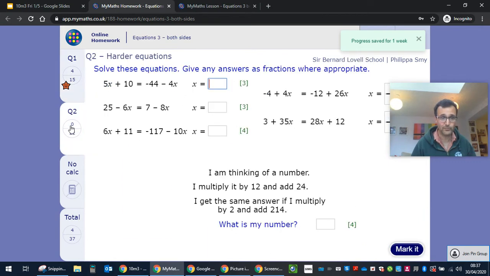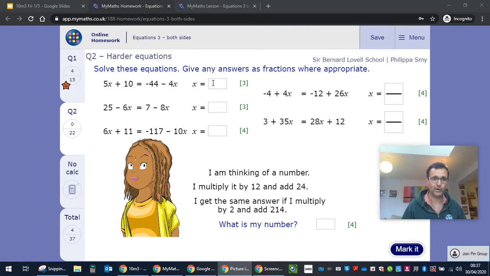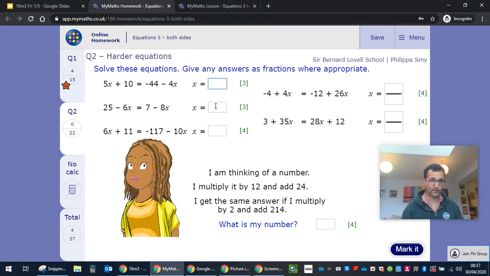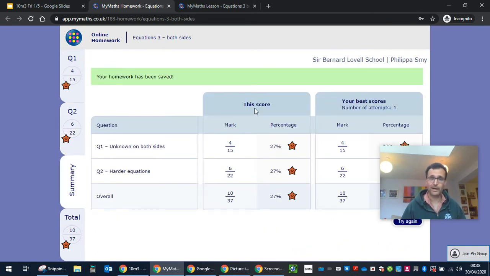You then click on question 2 at the side, and again, you do your answers, and you work out, I'm going to go with minus 6 for that one, in writing on paper, and then put the answers online, because you can't do these in your head usually. Fractions, you should be good at fractions, I hope. However you do it, you just work through the answers. And then I think the answer is 12 for that one. You click mark it, and again, I've done quite badly. Homework complete, mark saved, see your summary. And by seeing your summary, it means that it saved the homework.